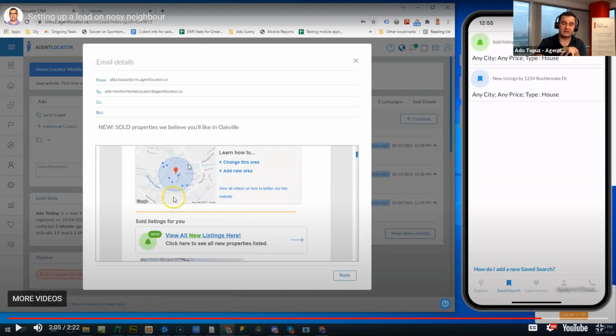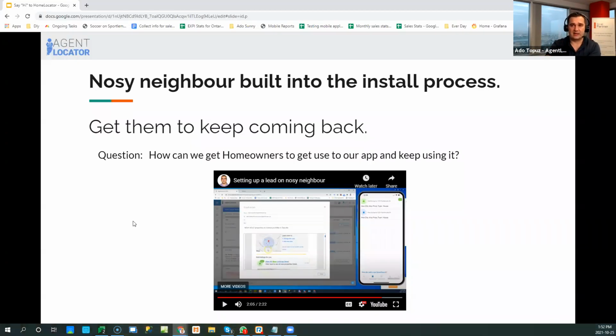So it shows their physical location and the radius that's been applied where these listing notifications will come up for their own area. And again, fully automated, fully built into the actual setup process. When they install the application, it's going to ask them to set all this stuff up. Any questions about this specific feature?